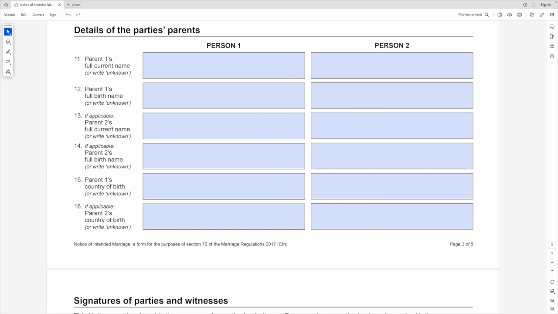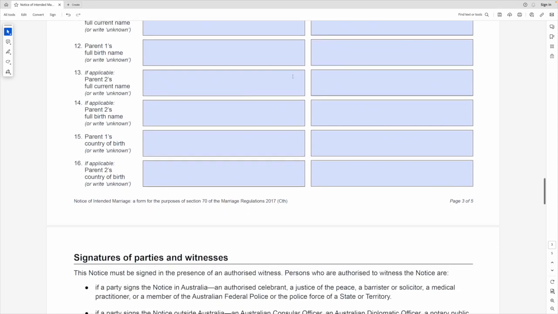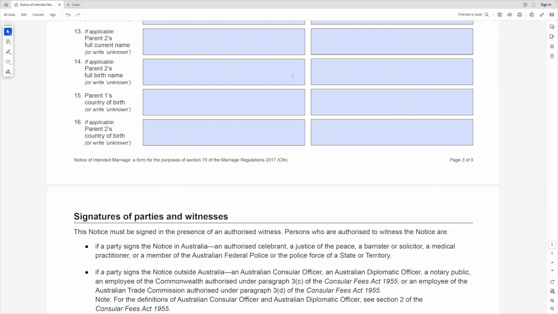Item number 11, this is the current full name of your first parent. And item number 12 is that parent's full name at birth. In other words, your mom may have a different maiden name to her current name. Item number 13 and 14, these are exactly the same as the 2 above, but for your other parent.